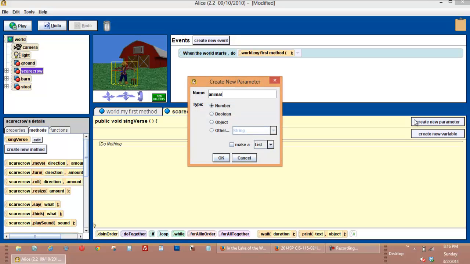And you might note that it doesn't have a place for the initial value. When you created variables, you had the option of setting the value in the dialog box. For parameters, the value is never set until the method is called. When I call sing verse, it's going to ask me, okay, what is the animal? Each time I call it, I can give it a different animal, but the value is never set within the method itself. So we just have to give it a name and then say what type of data is going to be held in that little storage space. In this case, instead of number, which we've been using, this is going to be a string. We're going to be typing out the word cow or horse or duck.